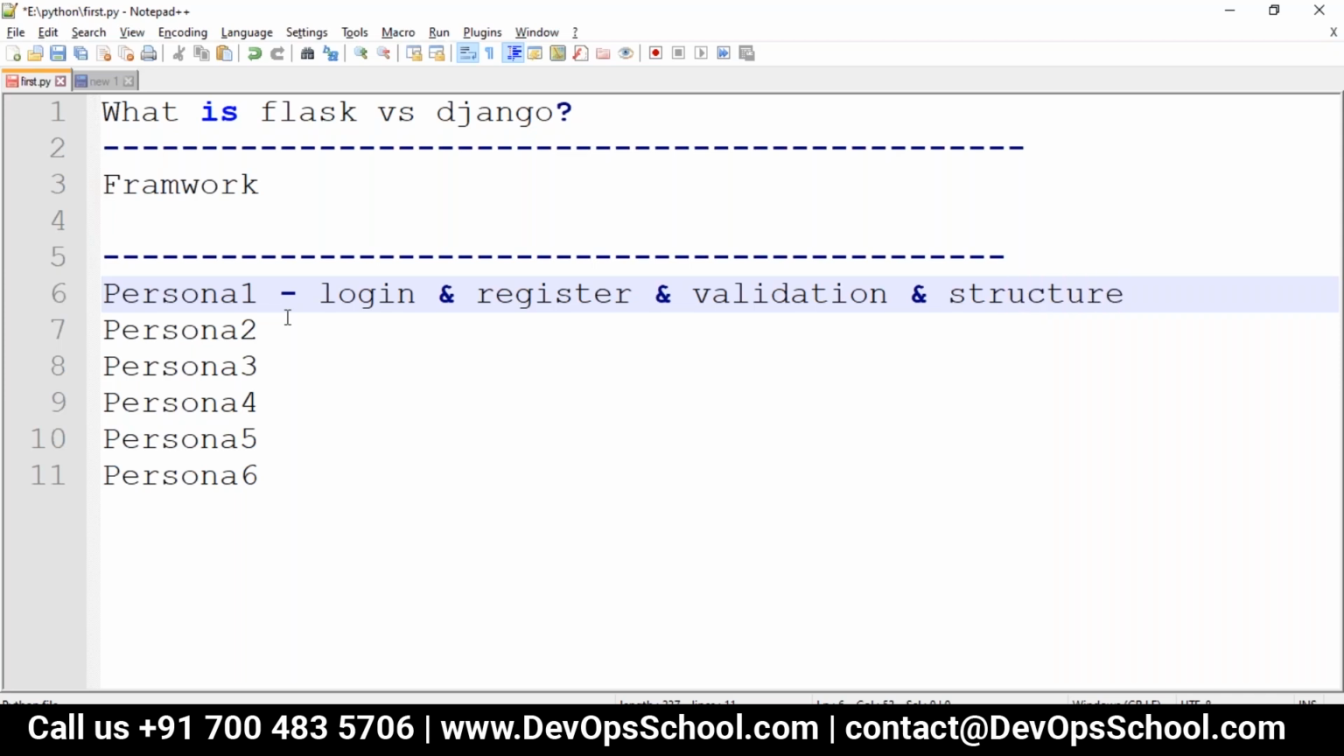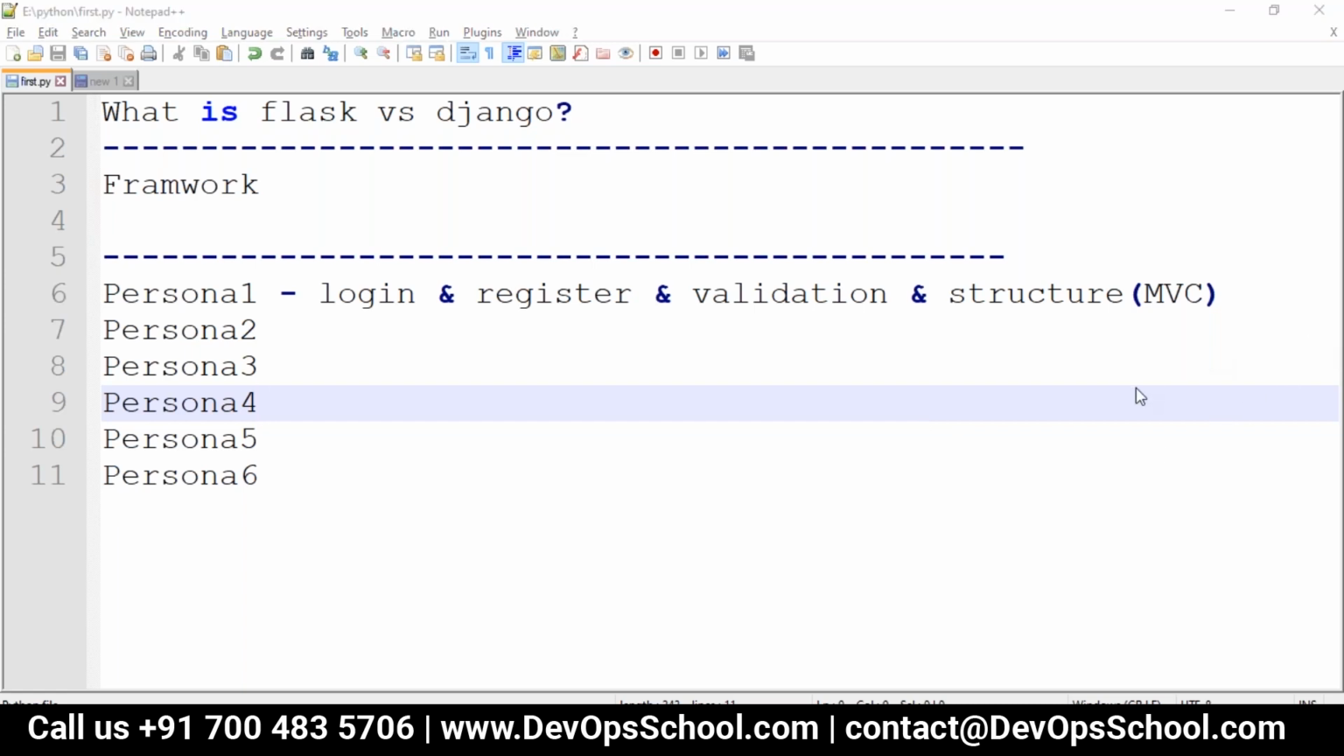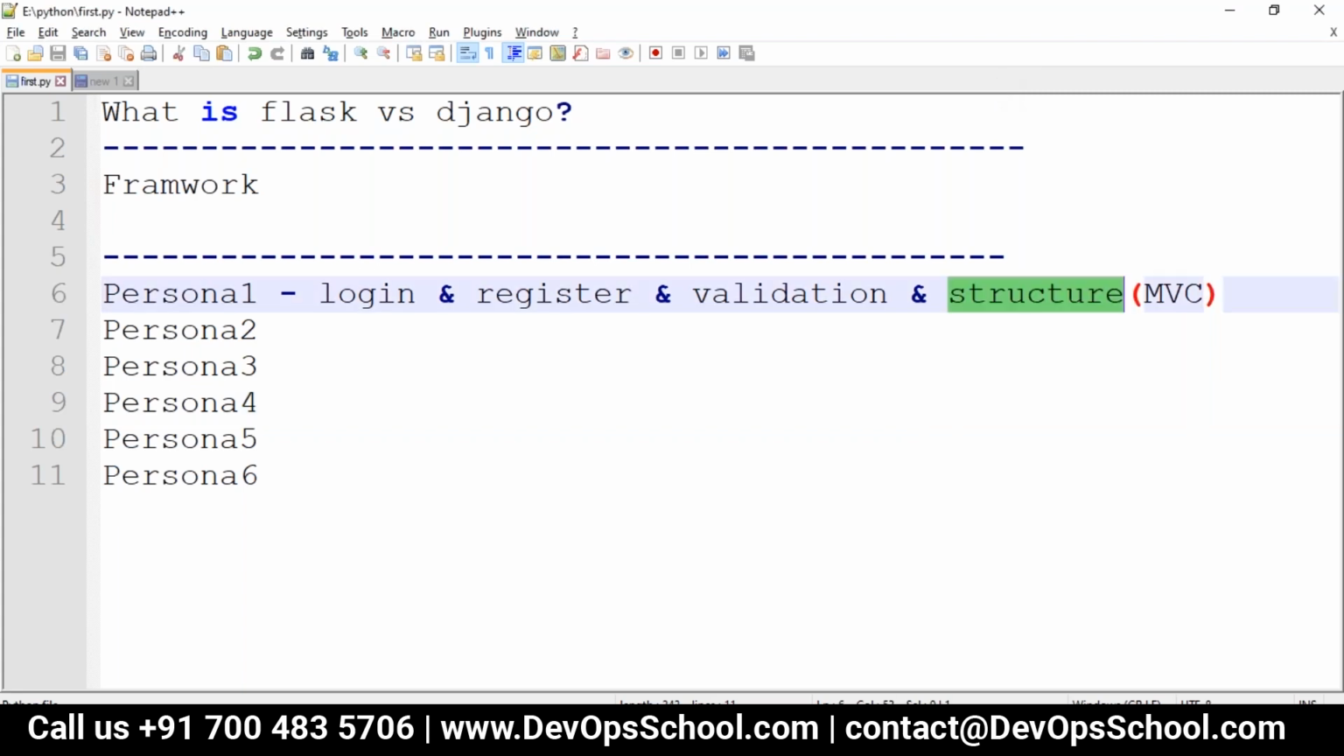With the structure, when we say MVC, do you understand the MVC? What does MVC stand for? Model view controller. Yeah, model view controller. Structure means where you should keep the database code, where you should be having the business processing code, the controller, and how you should display it to the people, the view. MVC, model view controller.